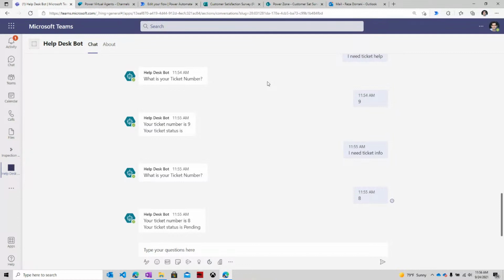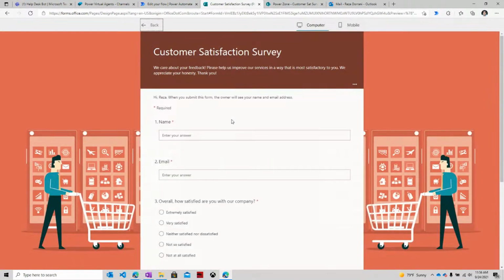Now, I have 5 minutes. I'm going to try and get this done quickly. Customer satisfaction survey. So very common use case. I have a Microsoft form. Users come in, fill this form, and give me feedback.